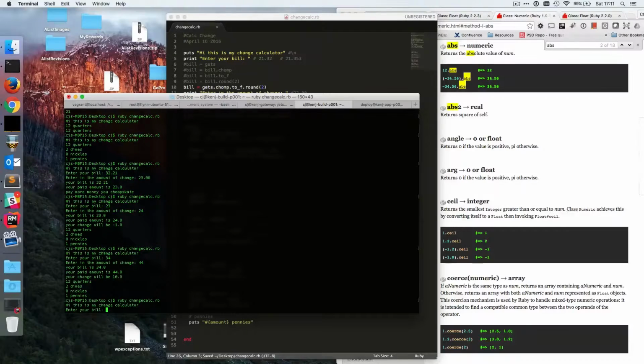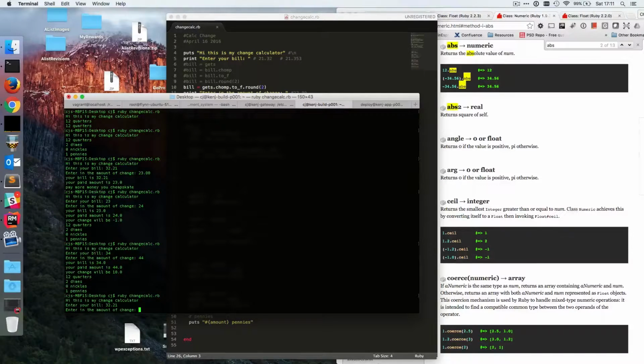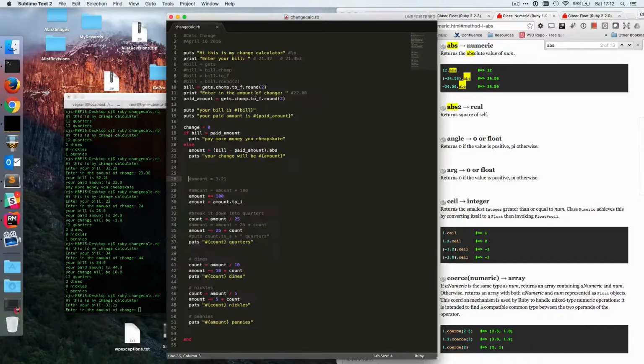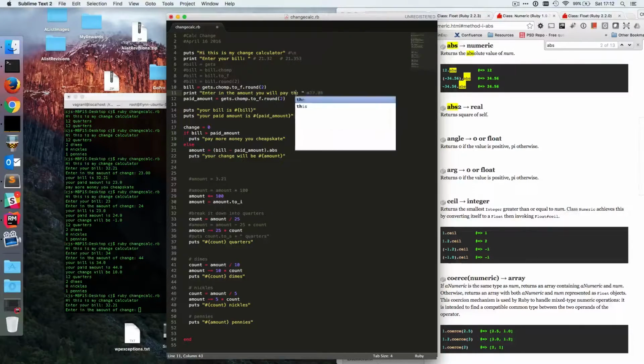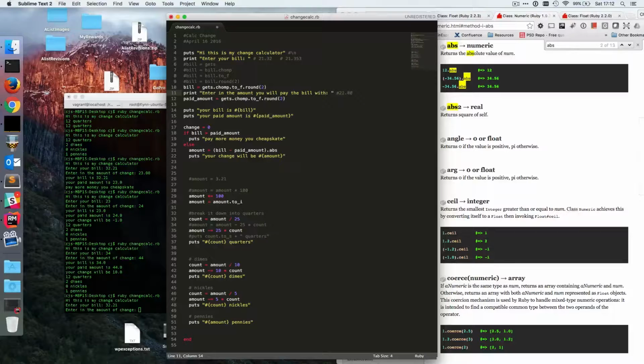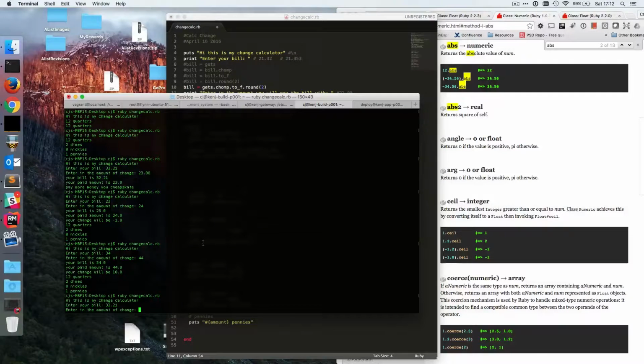Just to make sure everything's working. So my bill, we're going to say it's $32.21, right? And we're going to have the amount, enter the amount of change. Why is it? That sounds kind of stupid. Amount you will pay the bill with. That sounds a bit better, I guess. It's more user-friendly, quote unquote.